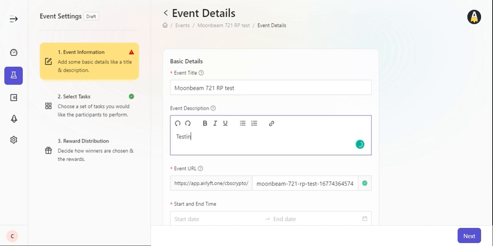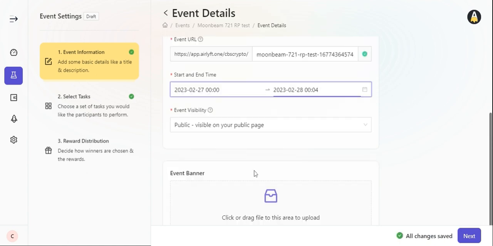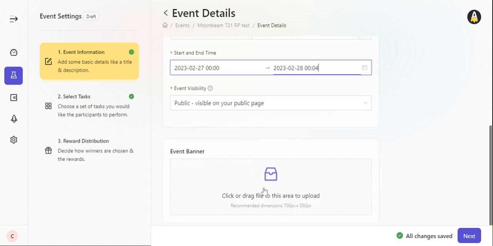Awesome. So I'm going to just write here testing event, start date to be done for now, and then end date to be, let's say, any time later tomorrow. Now these details can be filled up based on your requirements.